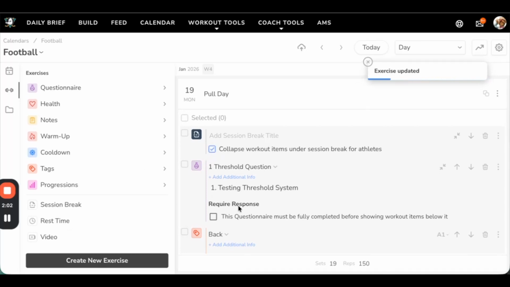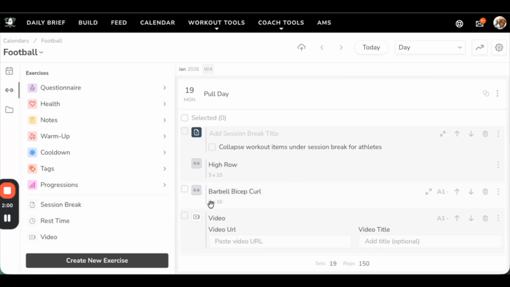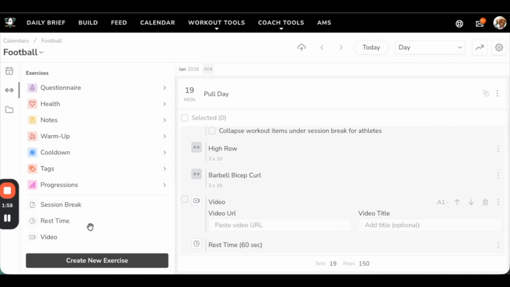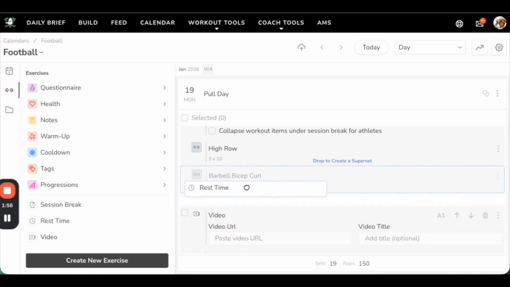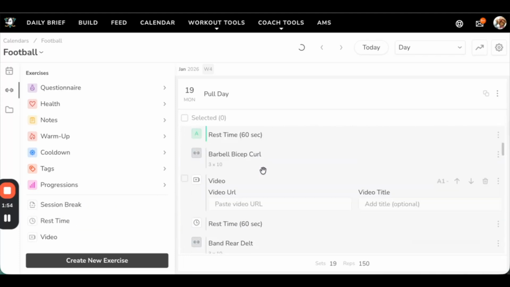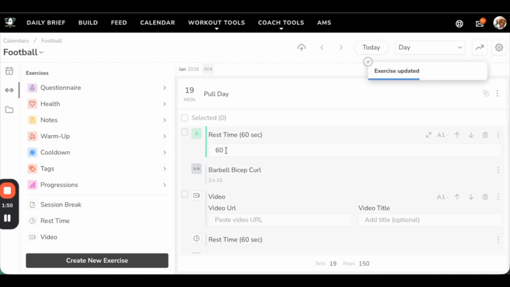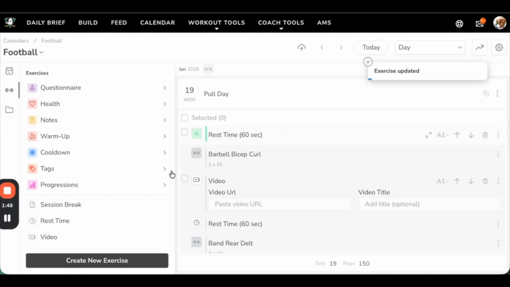We also have a rest time. If you want to add a specific rest time between exercises or groups of exercises, you can drag and drop that rest time here, and then you can add a specific rest time. You can edit that option here for them to see.